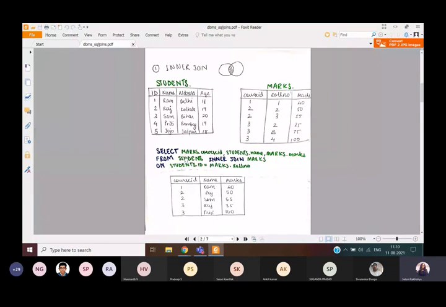So here we can see that whichever roll number and id are equal, that is here 1, so it'll be Ram. Then for 2 it'll be Raj. For 3 it'll be Som. 8 is not available, so it won't be there. And 4 is Preeti. So that is what I've joined, and the corresponding marks from the marks table are written. So this will be the final answer.